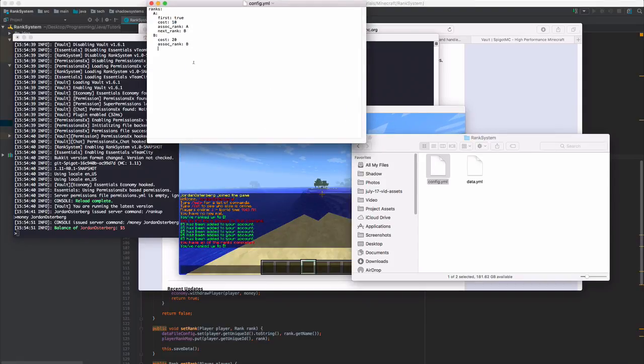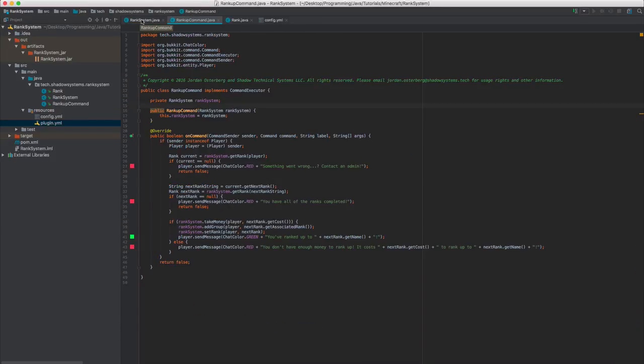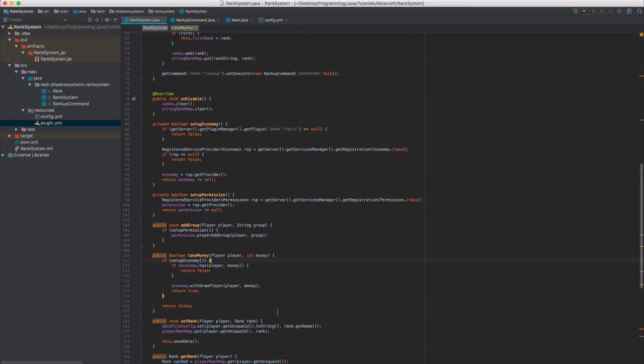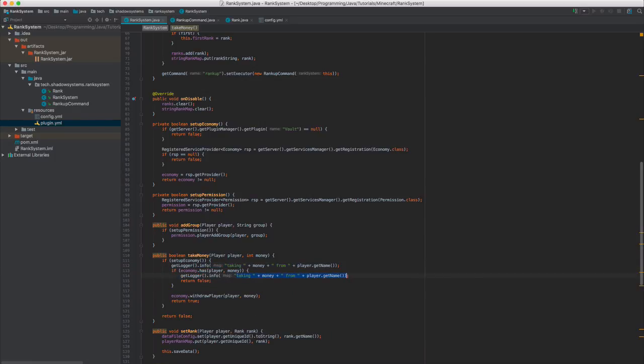Cost 10. Yep. Well, let's go ahead and check this out. So, instead of a rank up command, that works fine. Let's say getLogger().info, "Taking money from" player.getName. We're going to say return false when it's false, and when it's true, withdraw. Okay, this should work.